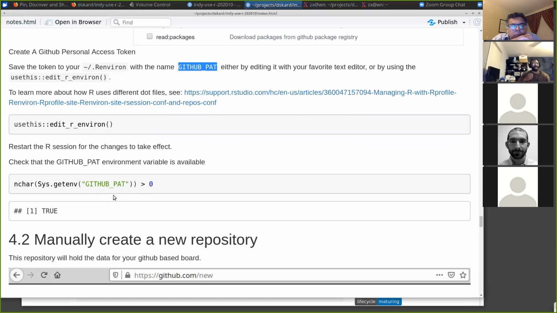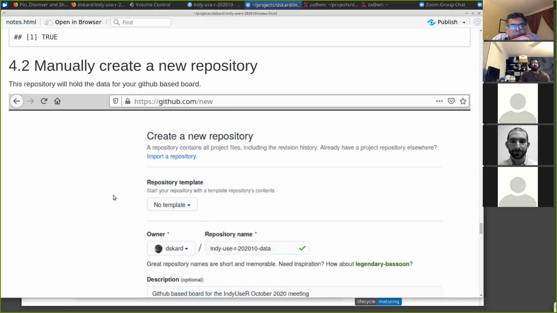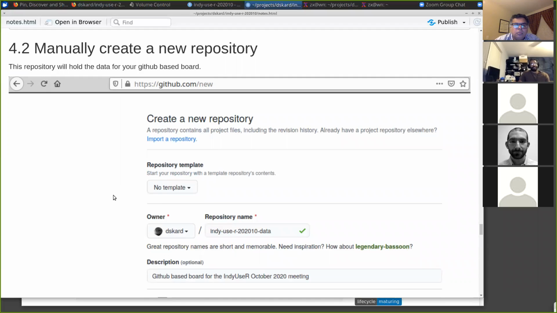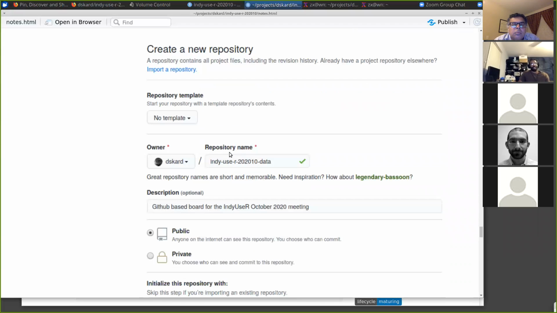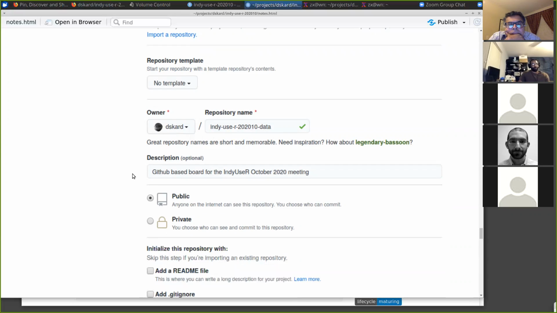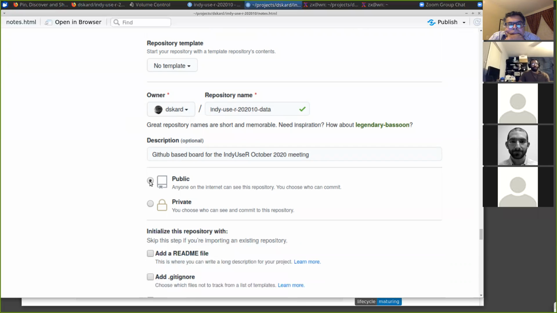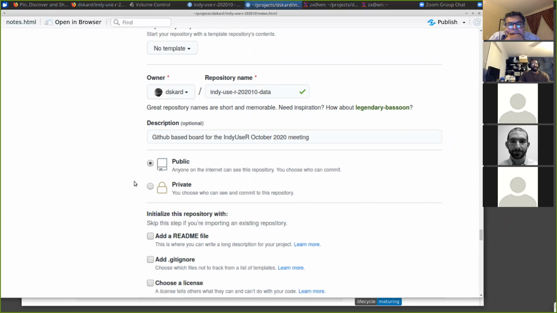The second step is to create a new repository where you'd like to store your data. I created a repository called IndyUseR 2020-10-data. That's going to be the name of my board. It's also the name of my repository. I just made it a public repository and I didn't put anything else in it.